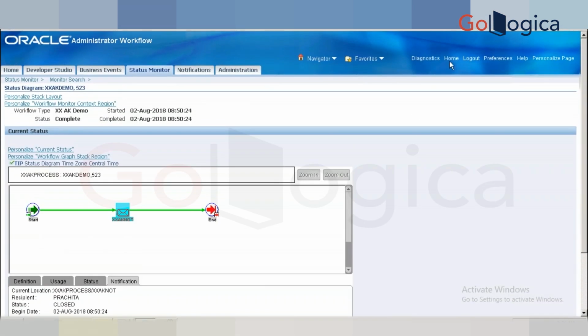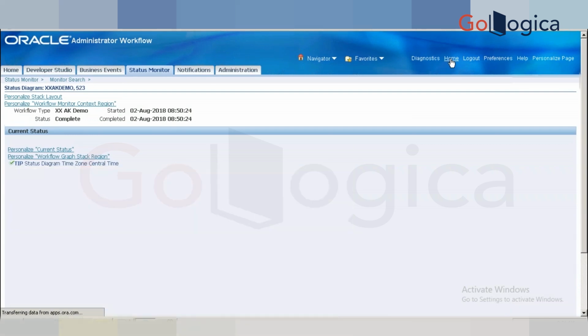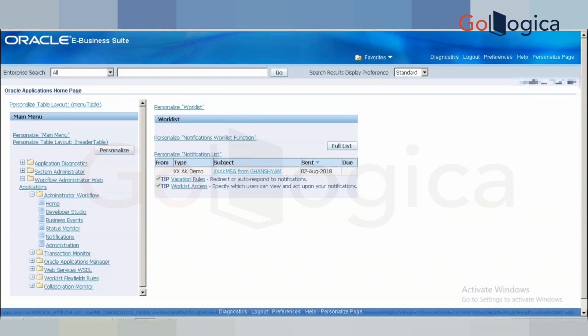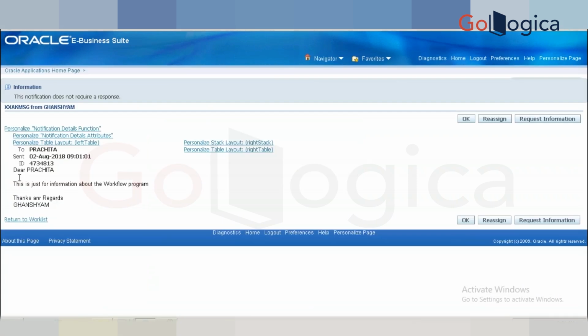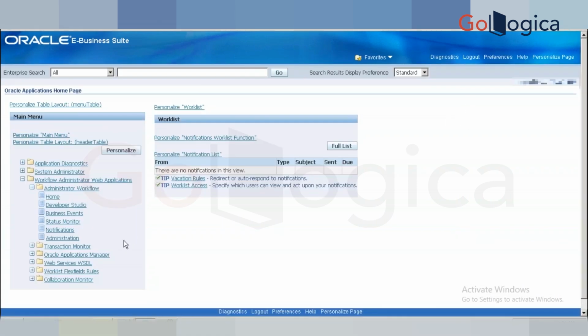Who is this performer? This is the Prachita only, no? And this is Prachita only. So she got one more message like this. And here Prachita, fine, okay. Now we'll see the status diagram, no?